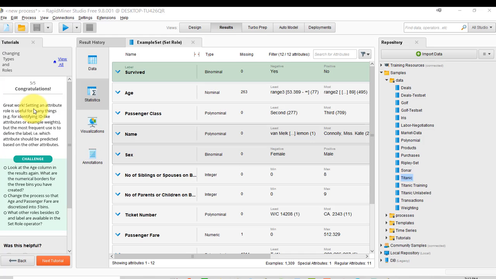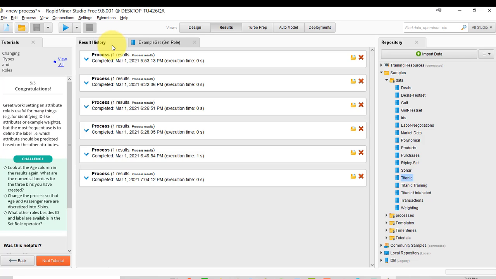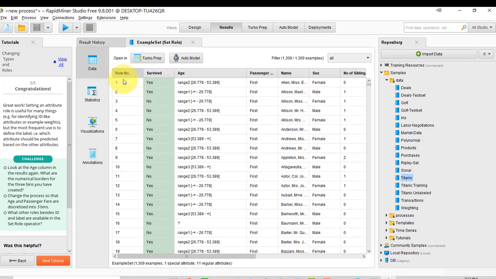So they say, great work. Setting an attribute role is useful for many things, for example, identifying ID-like attributes or example weights. So I guess what they mean by ID-like attributes is this here. This is like an ID. It's sort of useless data. But the most frequent use is to define the label, i.e. which attribute should be predicted based on the other attributes, or the input attributes. Okay, we'll go to the next tutorial.